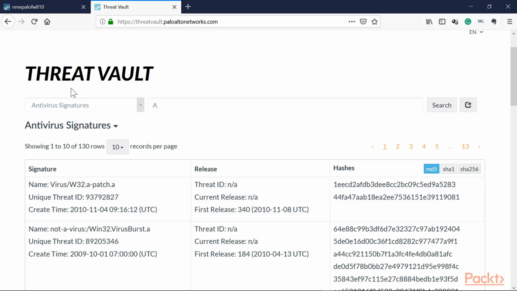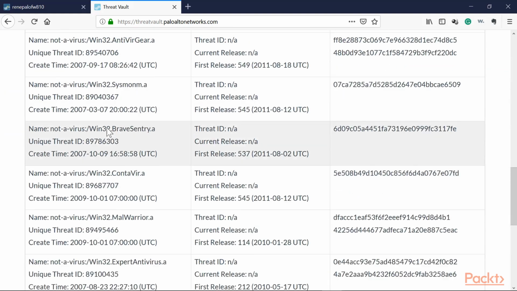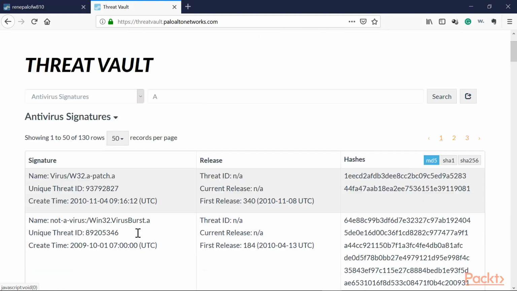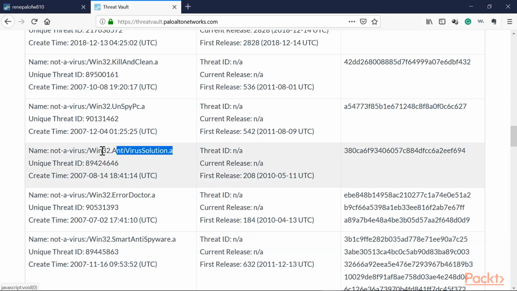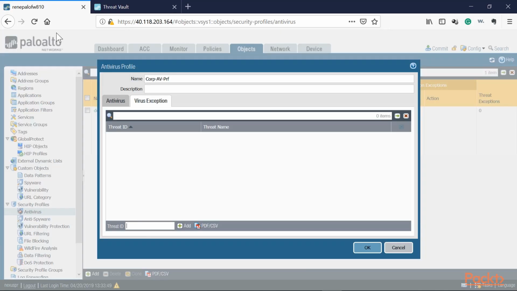Those are the threats beginning with the letter A, and this is the ID right here. So say I have a threat that is matching against this, which is not really a threat, I'm just giving it as an example, but I want to have this exempt from my rule. I can go into threatvault.paloaltonetworks.com, grab the ID, copy it, go into my policy, to my profile, paste, and add. So once I add that, there you go.